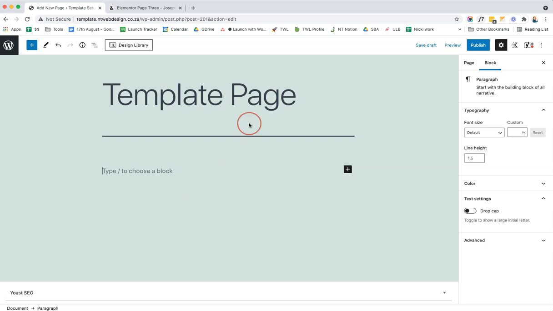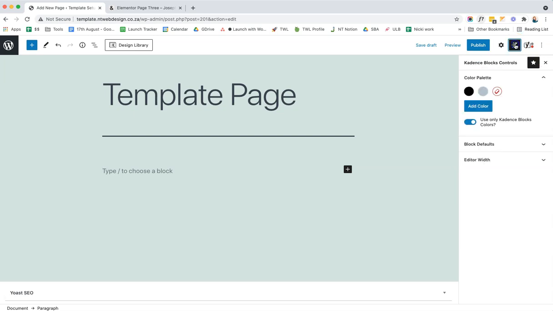So the first is the Kadence Blocks control tab, which you'll find here on the top right, and you'll see this nice Kadence icon. If we click on it, we can then see our color palette here and our blocks default, and you've also got your editor width as well. I really love this color palette section. This is really awesome because you can input the specific web or hex color codes that you are going to use on your WordPress website and on your pages, and that just keeps you on brand.